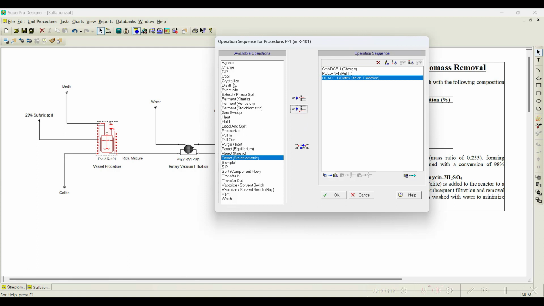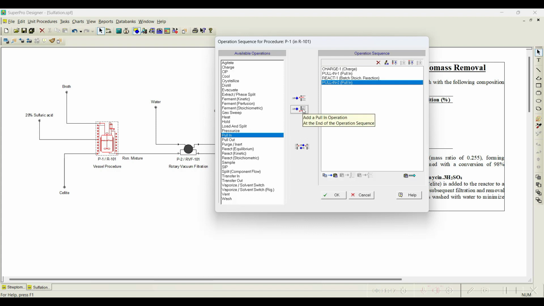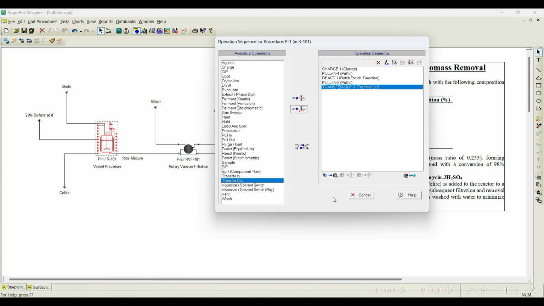And once the reaction is done, we need to pull in the celite, because 2% celite is required, and later we need to transfer out. So these are the 5 operations required. And if you see the main process flow sheet, you can understand there is something called CIP, clean in place, which is also added. If required, it could be added.